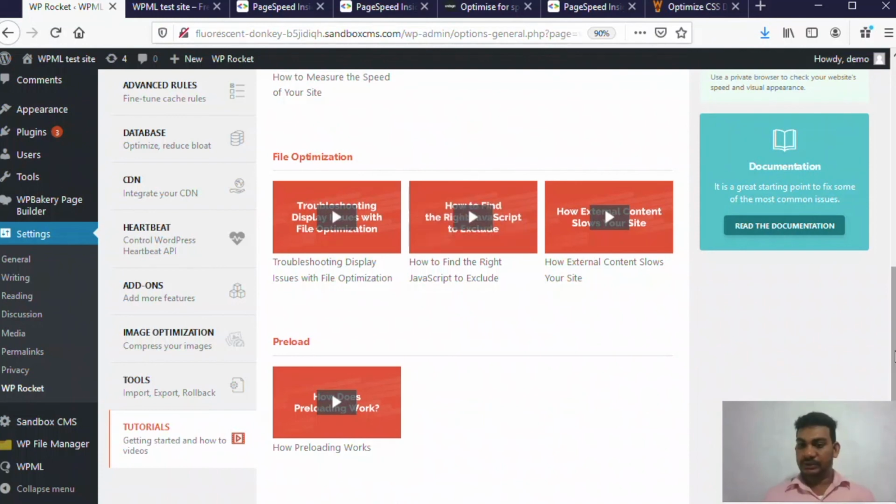Yes, so those are all the basics and good enough information to know what WP Rocket is, how to use it and how it speeds up your site.